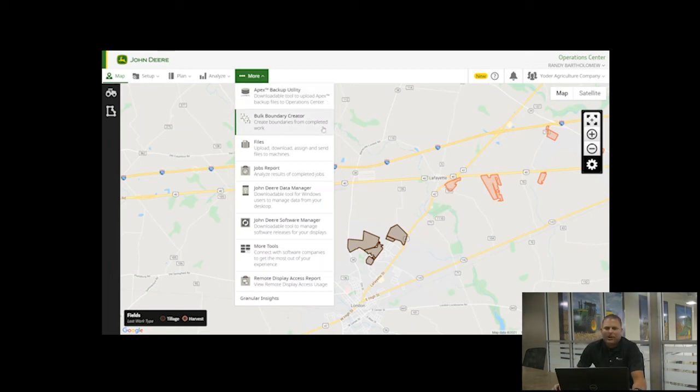Bulk boundary creator then is basically taking and creating boundaries off of already worked pieces or fields. It will automatically snap a boundary around the data layer that was laid out for that piece. Files then is the tool that will let you upload, download, and assign different pieces. So this is where you're going to go if you have third-party people coming in and giving you prescriptions, or you're loading your own scripts out of another program and assigning files back and forth to specific fields and sending them to vehicles.